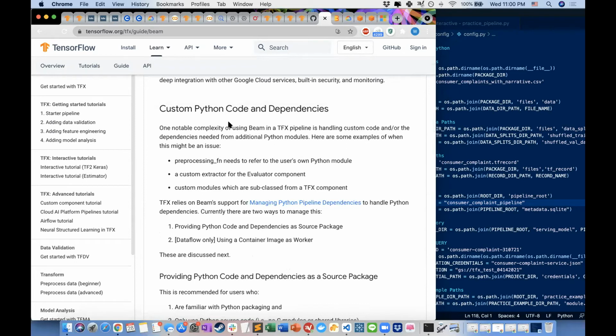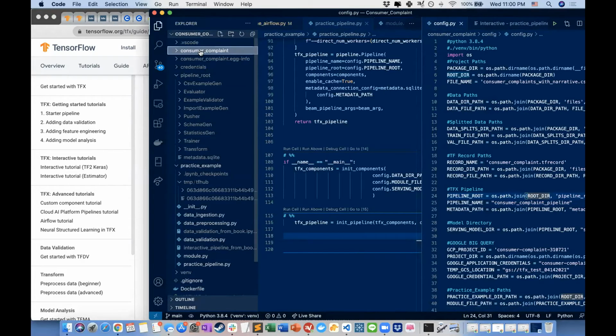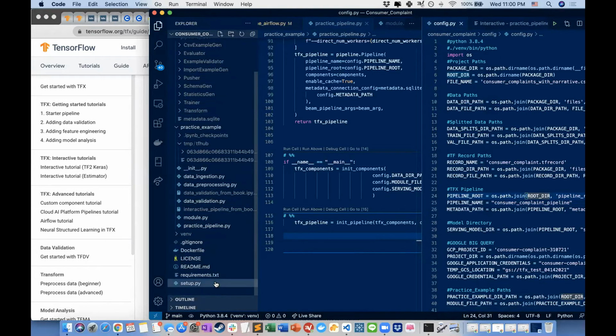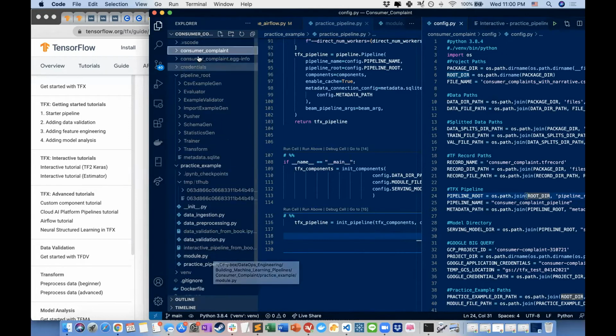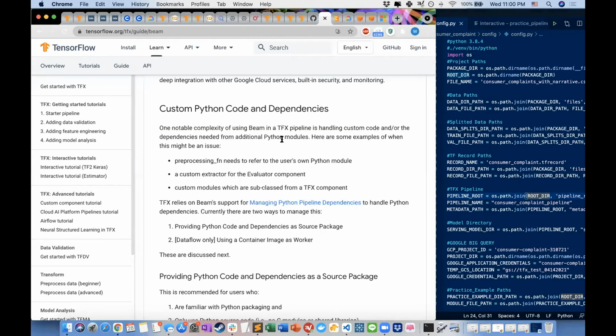So this is telling us, hey, basically we could use our own package, right? So develop your own source package. And this is what it is, right? So we've been doing that, right? And that's what setup.py is for. When you have that, you're basically developing your own source package, and you can import your package as consumer complaint. And that's what this is for.